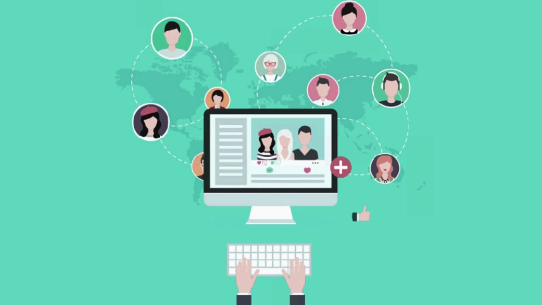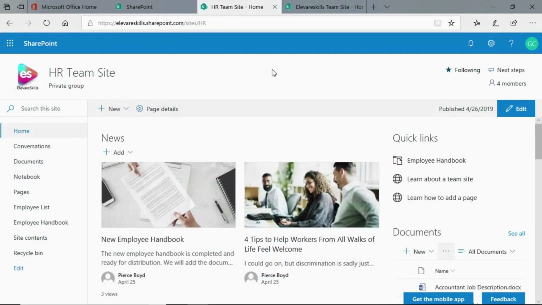Now, you've heard me mention the modern SharePoint experience. Let me explain what I mean. Currently, there are two types of SharePoint experiences in Office, the modern and the classic experience. Let's go ahead and take a look. Now, this is a modern SharePoint team site. If you've used SharePoint in the past, you'll immediately see how different it is.